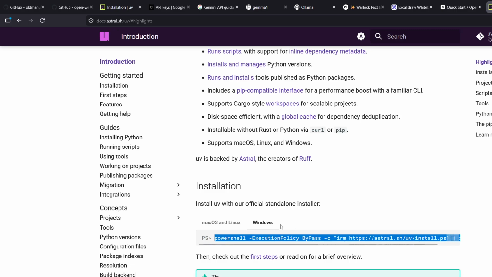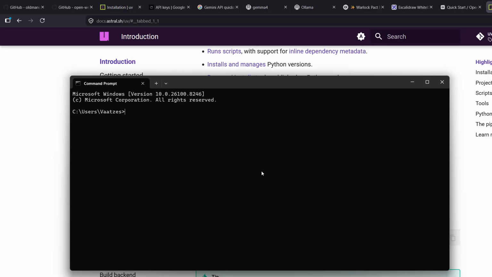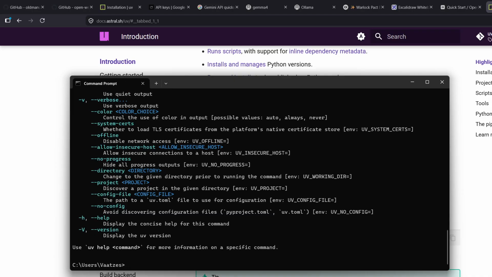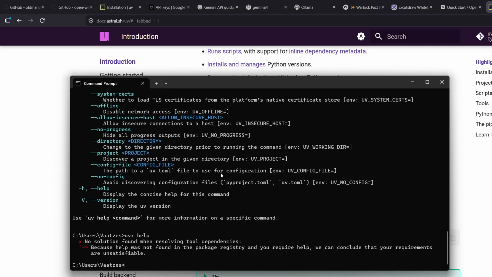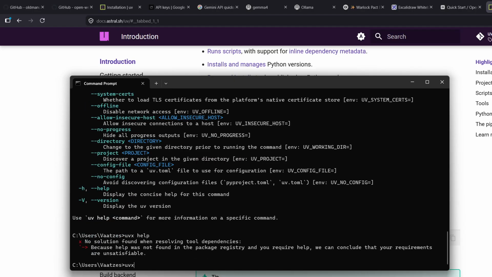If it's Windows, I run this. If it was Mac or a Linux distro, I run this. So I had that installed so that I can use UV. Right, so UV run, so UV help for more details. Okay, perfect. UVX help, does that work? That doesn't work. So we have UVX. UVX is just shorthand for UV run, so it's the same thing, right? So UVX Open Web UI serve. This is enough to actually get it started.